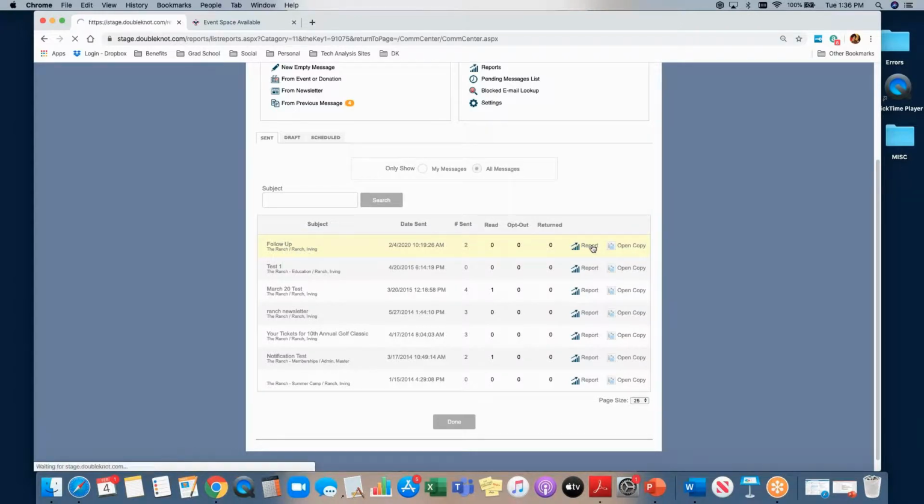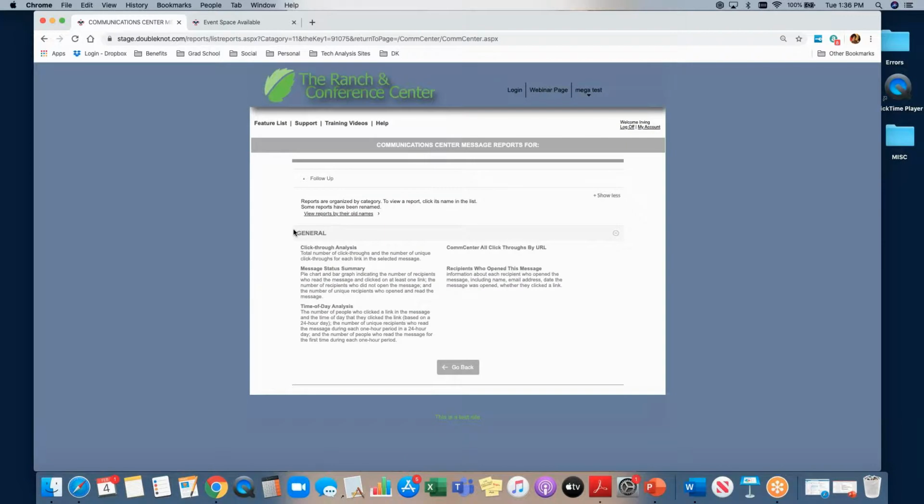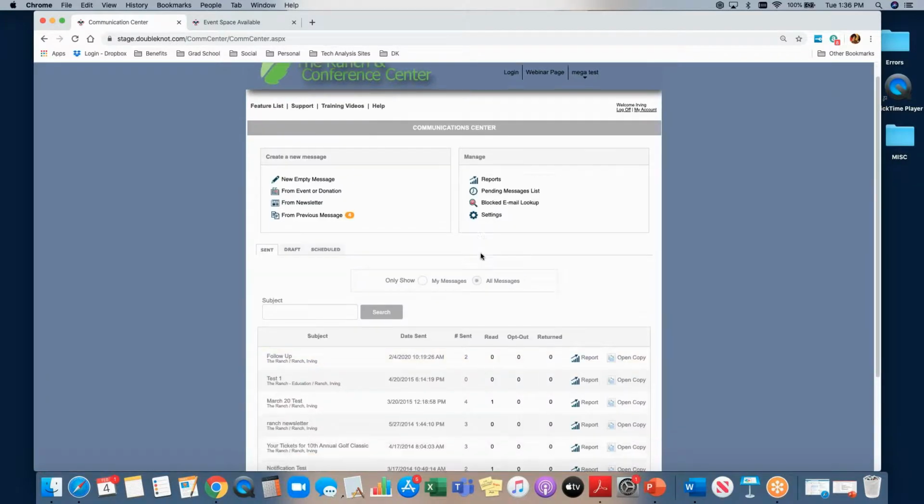You can come here and report on that data. These are the reports that you're able to pull out. You have your click-through analysis, your Communications Center all click-through by URLs, the message status, the recipients who did open the message, and the time of day analysis as well. So you have the option to report on that.